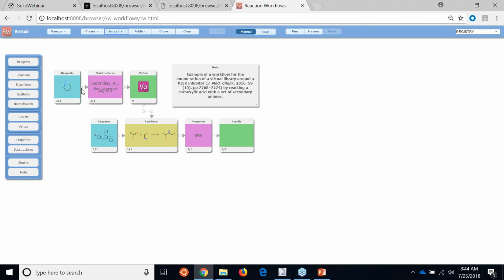So what we're doing here is we've got a node with a number of reagents. We've got a substructure filter here saying, hey, my secondary amine must be present only once. And then we've got what's considered a Vortex node. This is a node in this workflow that allows us to do some manual interactive selections while this workflow continues on. Down here, you'll see this is our key intermediate that we're going to make a reaction. Here's the reaction, and then we're going to get some results.